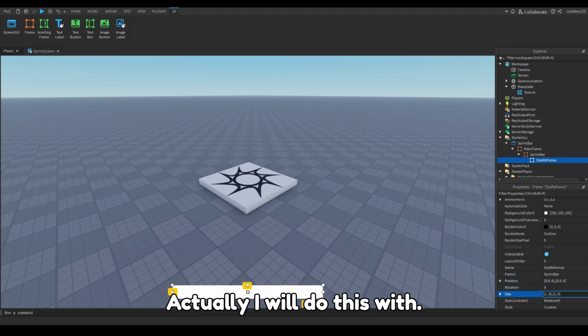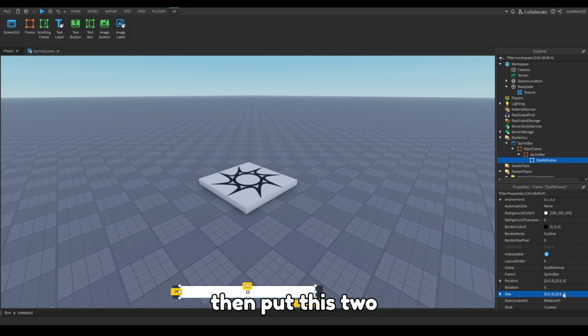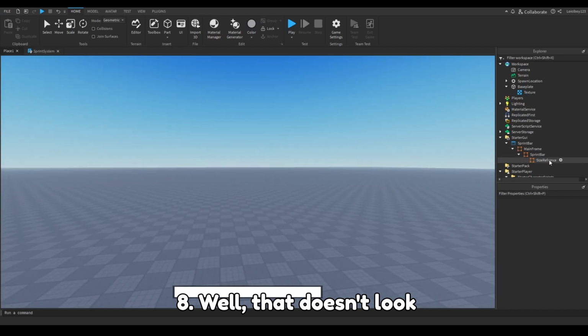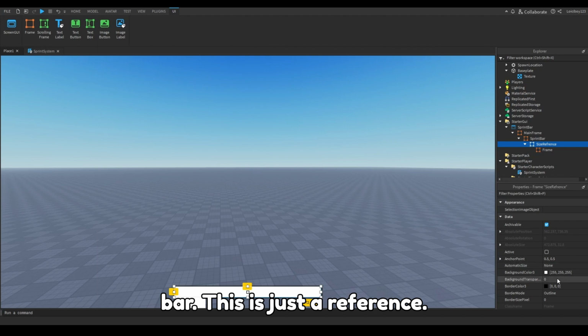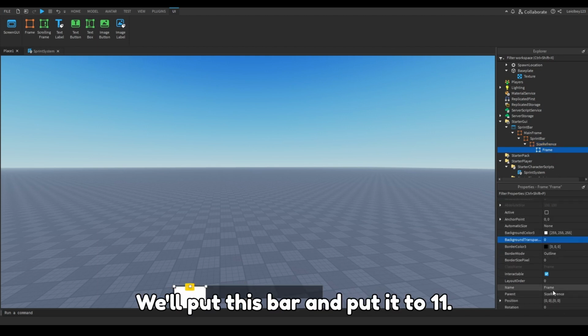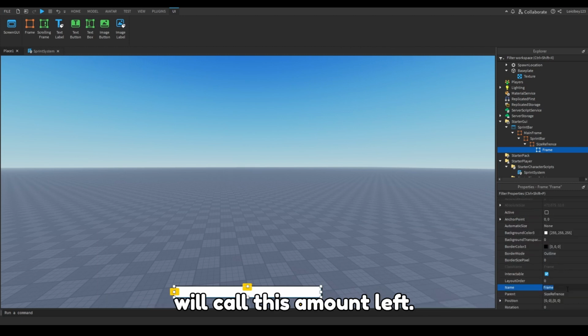Actually, I will do this with properties. 0.9, 0.9, and then no, actually 0.1. 0.975, so it's almost filled, and then put this to like 0.8. Well, that doesn't look too bad. Then in here I will put another bar. This is just a reference. We'll put this bar to 1.1. This will be the actual sprint bar, so we will call this amount left.